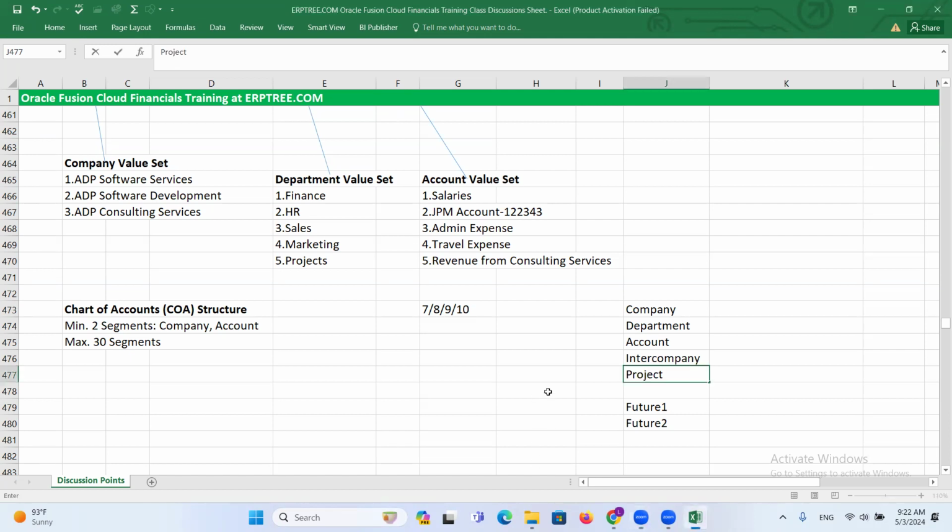You can have a segment called project. And if they are into the service industry, they may have a segment called service line. Now, this is how the system went live. They started using it. After 1 year, they came up with a requirement: we also want to capture the location.